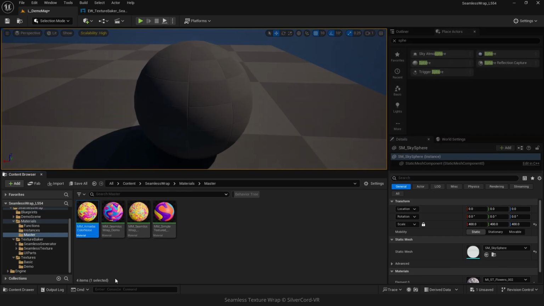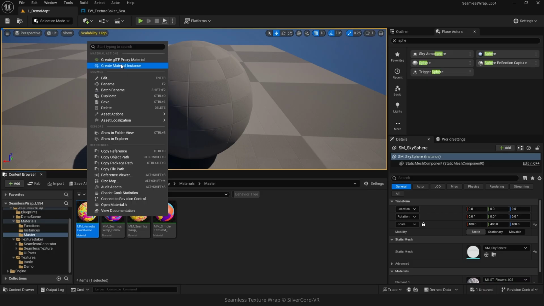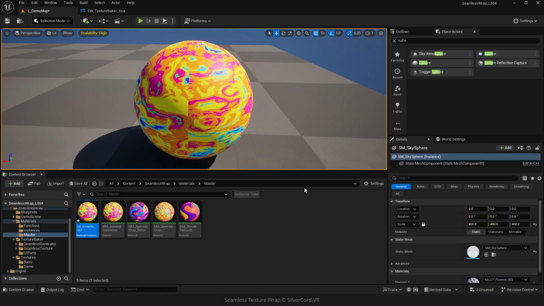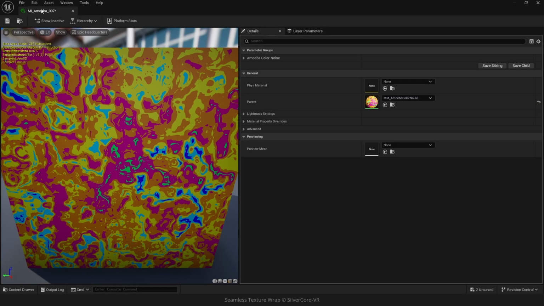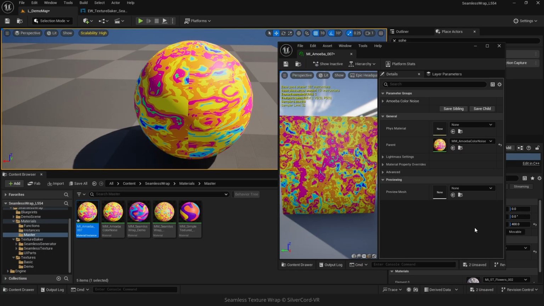Step 1. Create a material instance of the generator. Go to Seamless Wrap Materials Master and find the generator's master material Amoeba Color Noise. Create a material instance and assign it to any mesh in your scene. It's simply more convenient to tweak parameters this way. You can use any generator with this pipeline. We have full documentation on our website explaining how to integrate your own procedural generators.